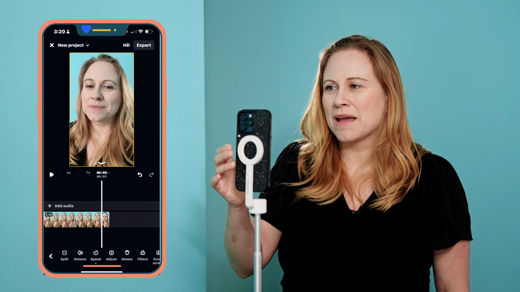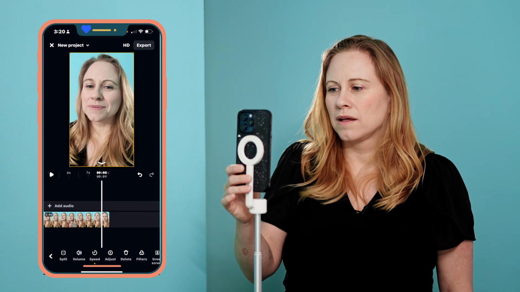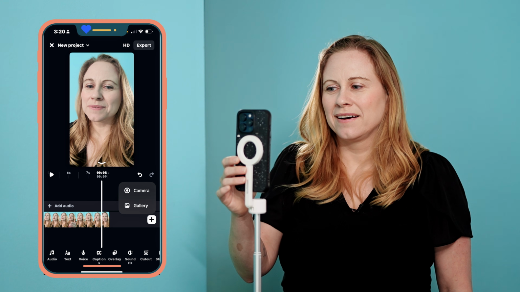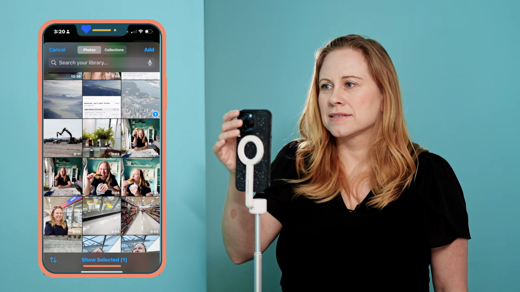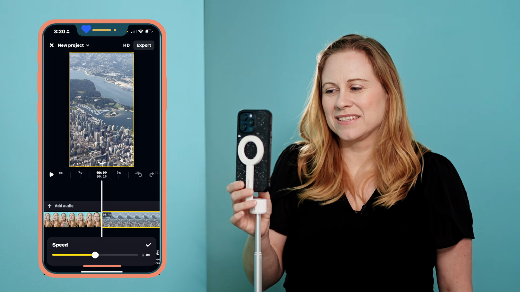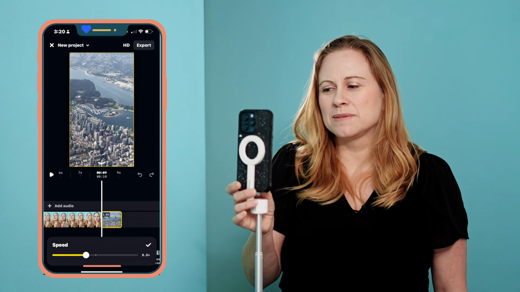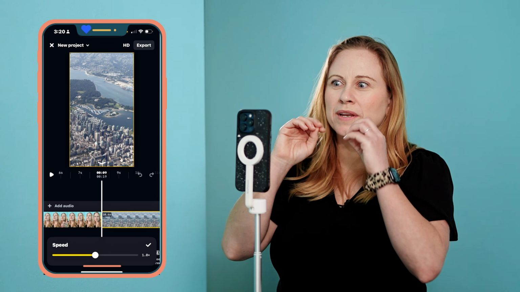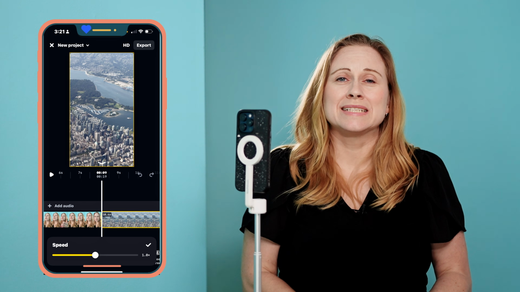I can also do the same if I'm adding new clips. So if I want to click on the end part here, and I see the plus sign, I can add a new clip from my gallery. And let's add this clip of Vancouver. And then I can click on it and adjust the speed. Let's actually speed this up. The speed up and the slow down is a lot faster or slower when you do it in here. And it's going to allow you to speed it up to 10 times.